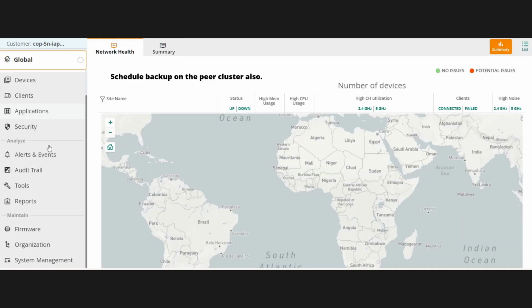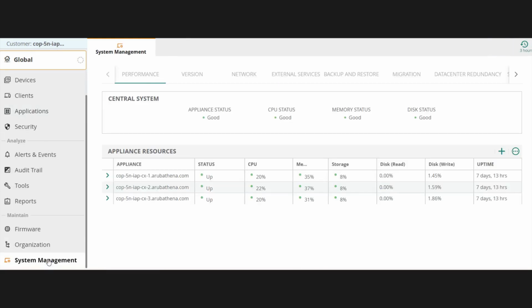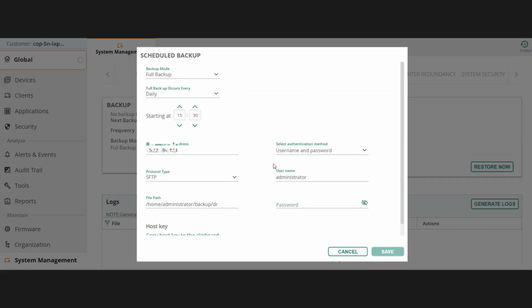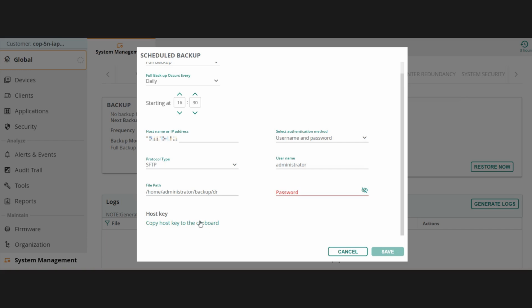Schedule the backup on secondary. Ensure to choose a different time than what was specified for the primary cluster to avoid concurrent maintenance windows on both clusters. But select the same type of backup mode for both clusters.